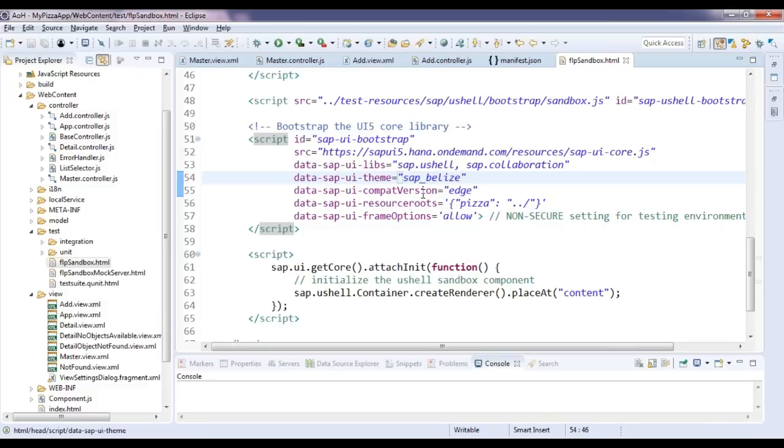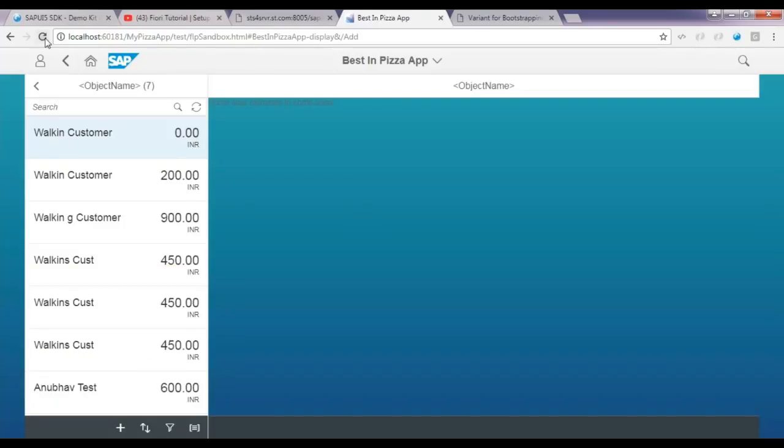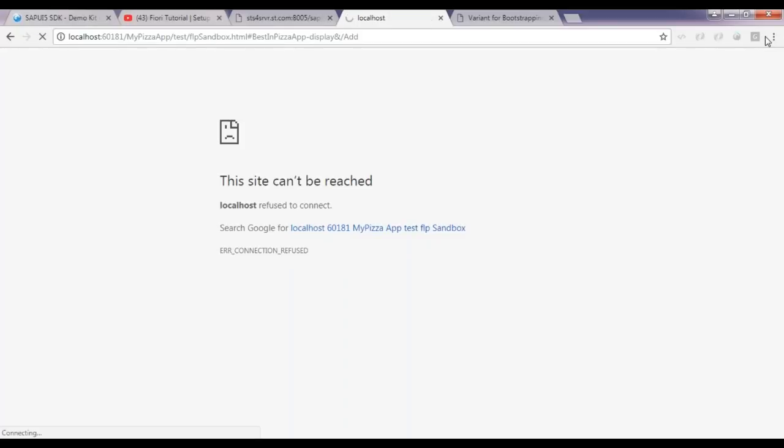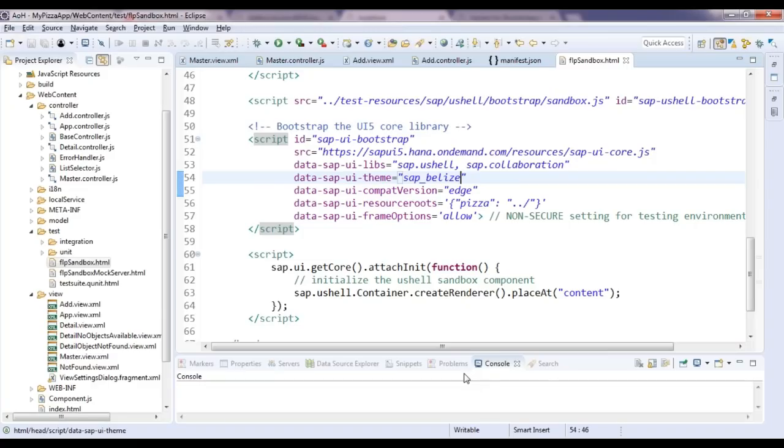Save this, and now let's have a look at the Fiori 2.0 theme. So let's come back, and I just refresh the page, and you would see the Fiori 2.0 theme will be loaded. Oops, the problem is I have shut down my index.html execution. I have to restart this.